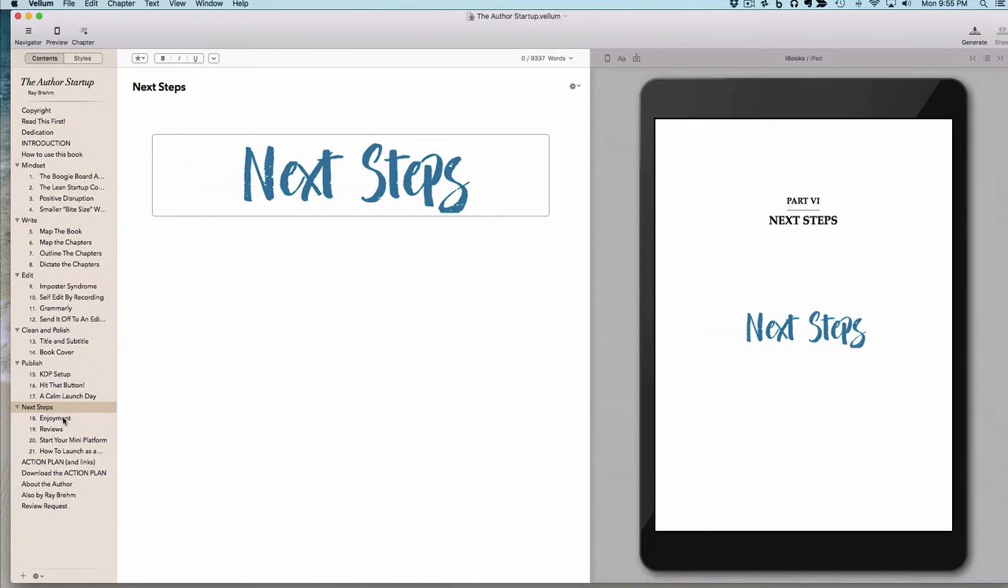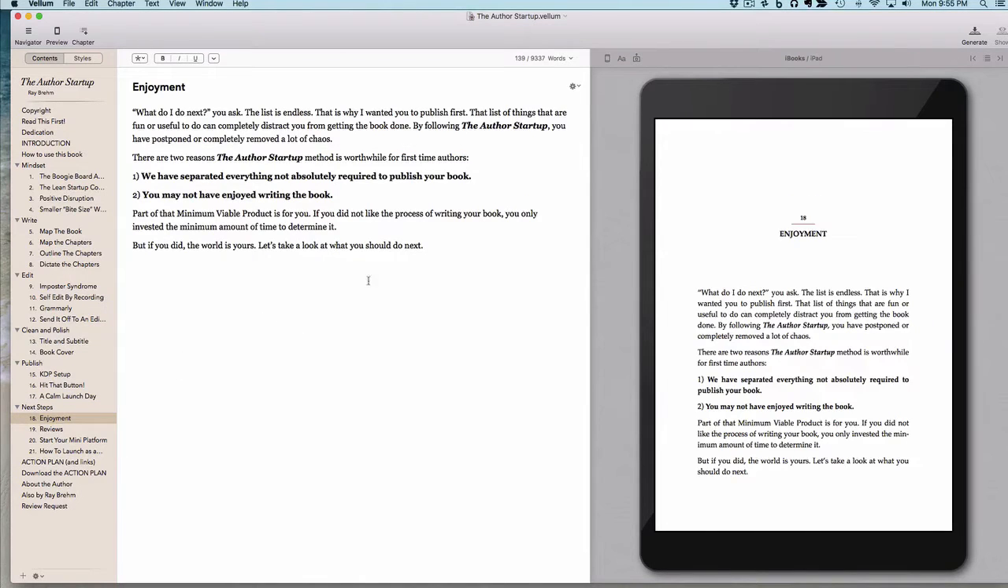And then we talk about next steps, and it's enjoying the moment. And we've separated everything out, not absolutely required to publish a book. And here's the thing. If it's your first time, you might not have liked the process. Well, you saved yourself all that other pain in the butt stuff. If you didn't like it, now you know, and you did the minimum to determine you didn't like it. If you did like it, well, we've got some more steps to do.